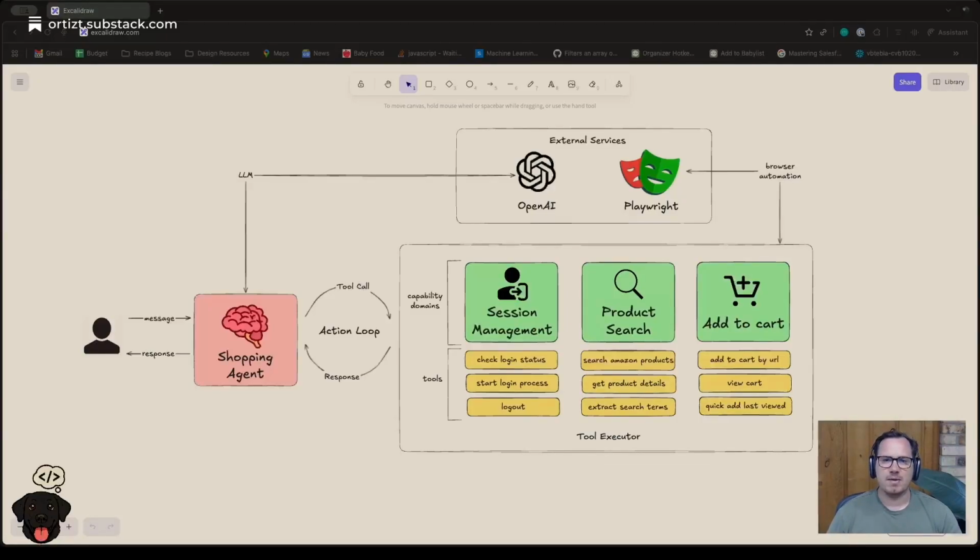Two interesting things about session management and why this is a capability we're focused on for this agent is that we actually need a session, a valid user session, to add things to cart. For product search, you could just go to Amazon.com and search across various products without actually logging in. But to actually add something to a cart, we need a session. The second thing is a super interesting one.